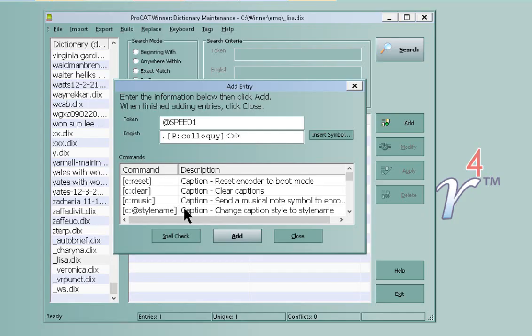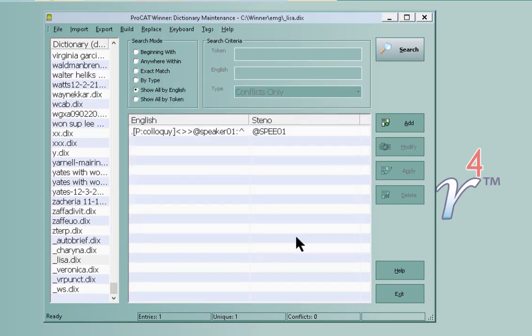Tab, tab, at speaker 01, and then colon, and then up cap, and you add that in. Again, because we hit the add button, it's going to keep going, so we don't have to click on the add button each time. So then you just click close.